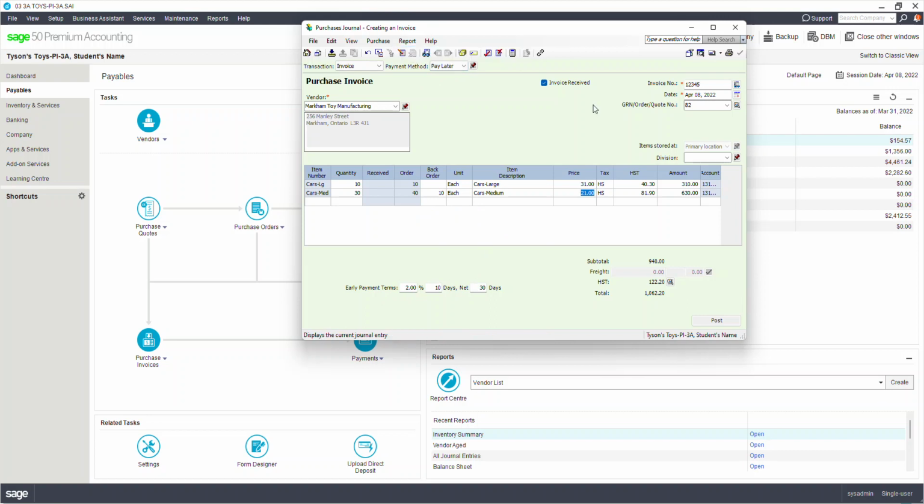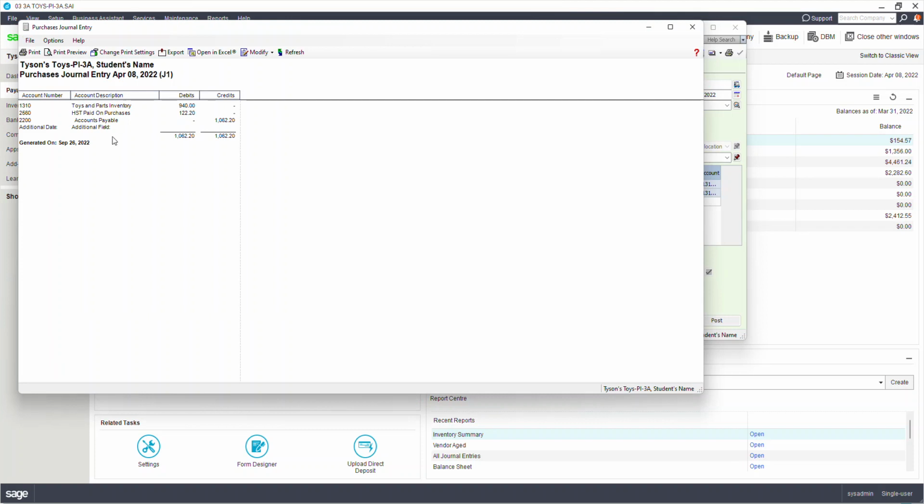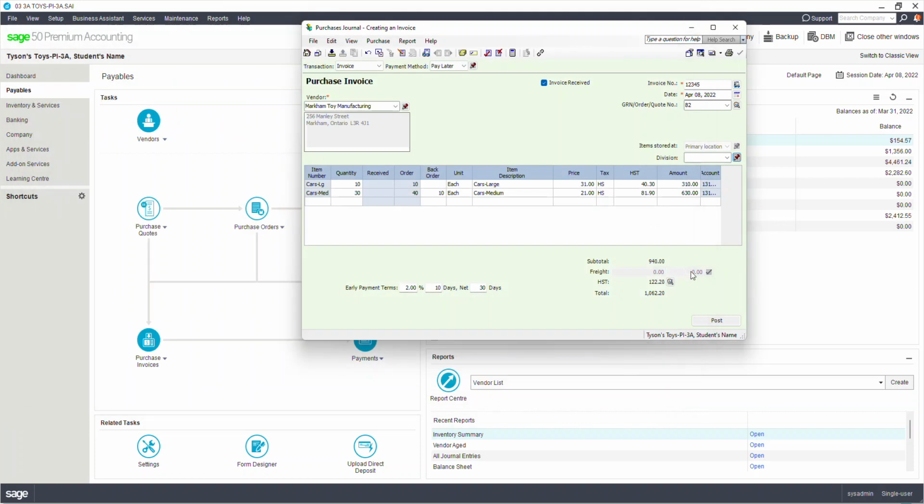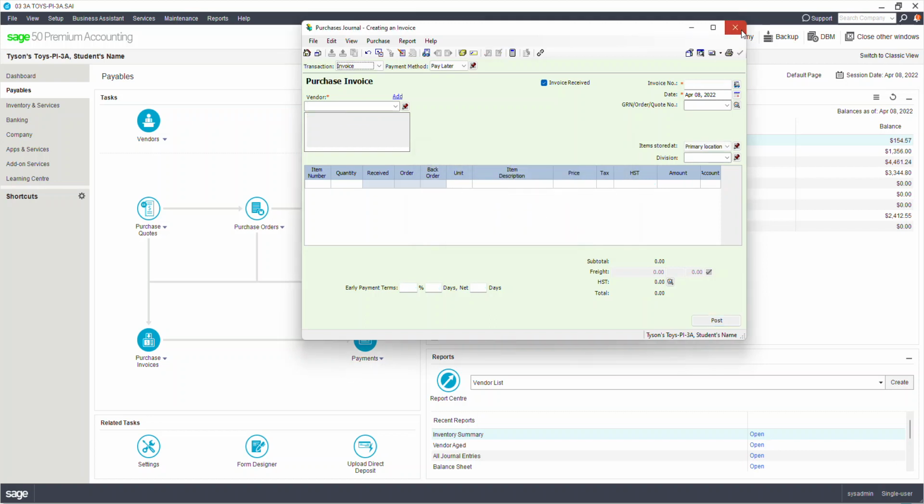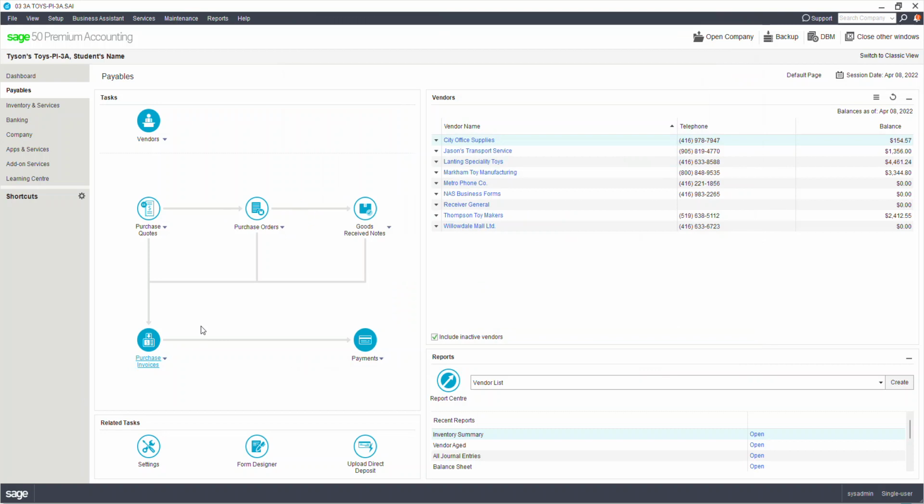And now I'll look at the journal entry. So my journal entry will be debit inventory, debit HST paid on purchases, and credit accounts payable. Now once you're happy with that, you can click post. Now I see entry J1 has been completed. Okay, so this is how you will record a purchase invoice with the PO.